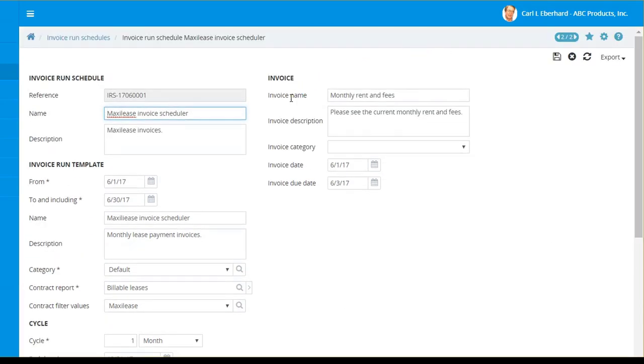On the right hand side, you have the default values for the invoices: invoice name, invoice description, the invoice category. You see invoice outgoing, invoice date, basically that would change to the proper date as you're generating it, and then invoice due date.